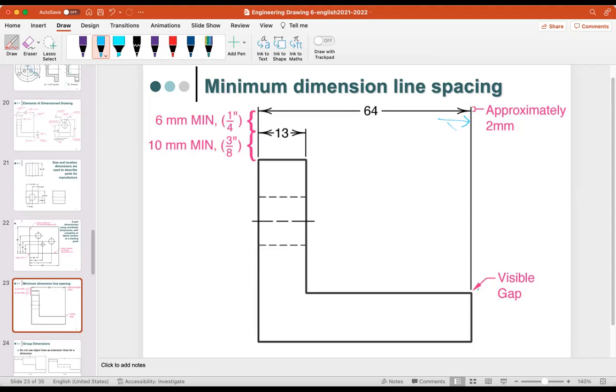Okay, and then you also need to see those visible gaps. So don't draw the extended line up to there. You have to leave some visible gap around here. And the length of this one when we do the dimensioning is also around 6 millimeters in drawing and 10 millimeters in drawing, up to there. So that is the minimum dimension line spacing.